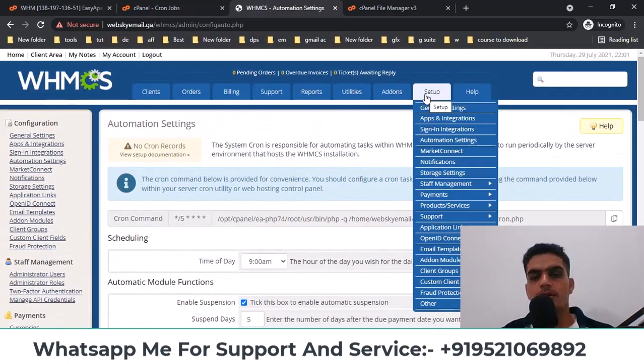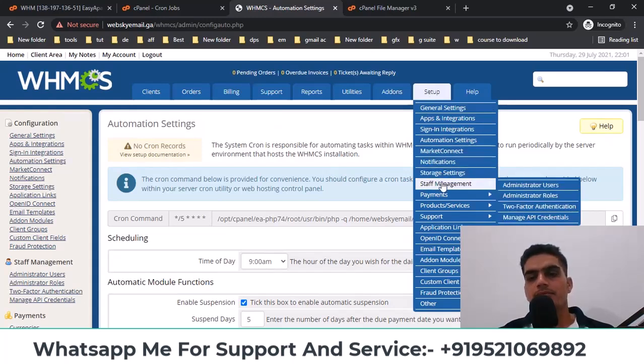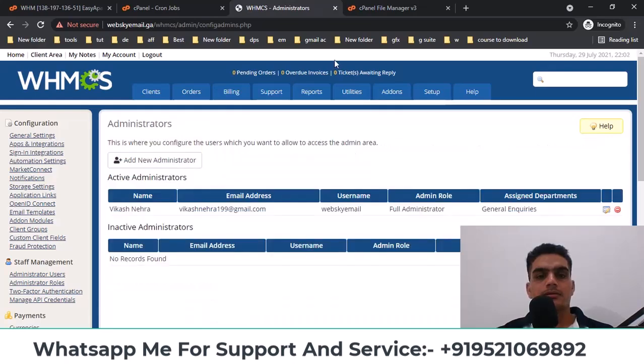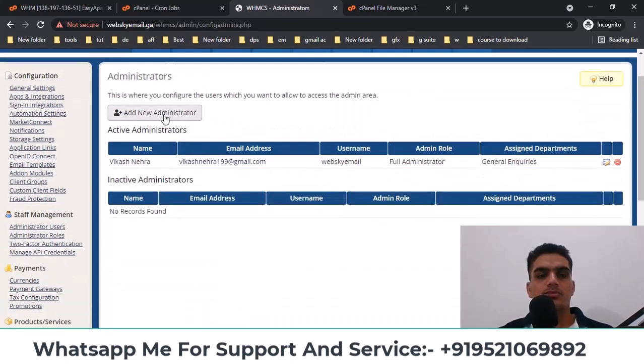After that, you can create an administrator user in the staff management section. If you want to create an admin user, you can do it from here. So after coming here, you need to enter the admin's email ID, set access permissions, define roles, etc. You can configure all of this from here.